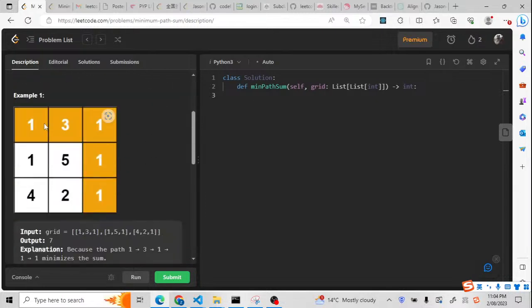For example, 1, 3, 1, 1, 1 equals 7, so 7 is the minimum path, and we cannot find another path that is less than 7. Also, we can only go to the right and go down. So this is similar to the previous problems, unique paths 1 and unique paths 2.